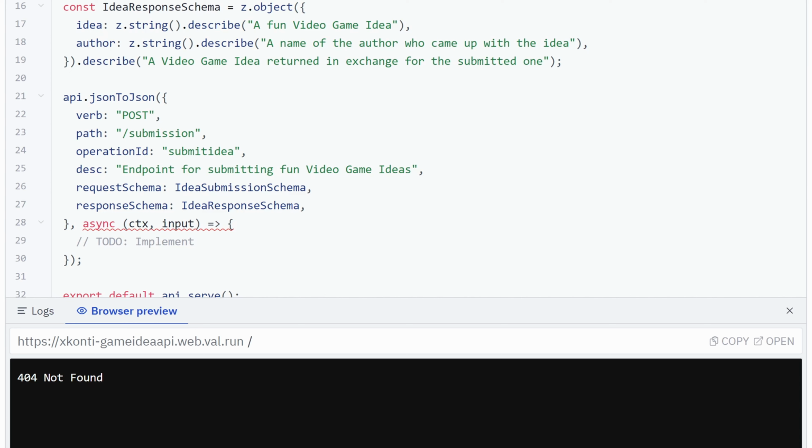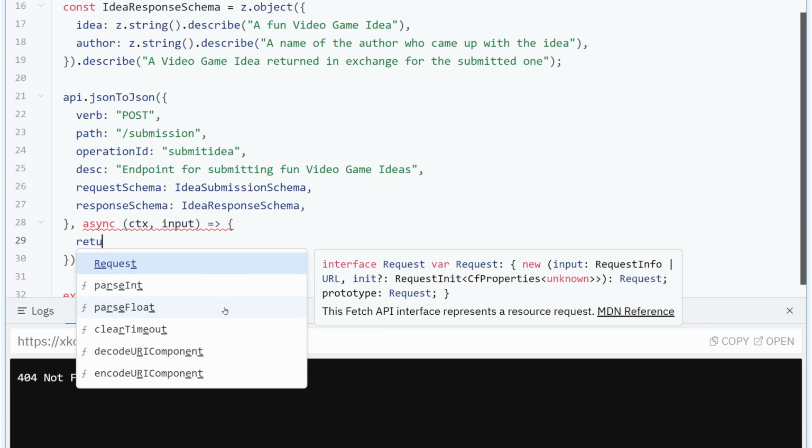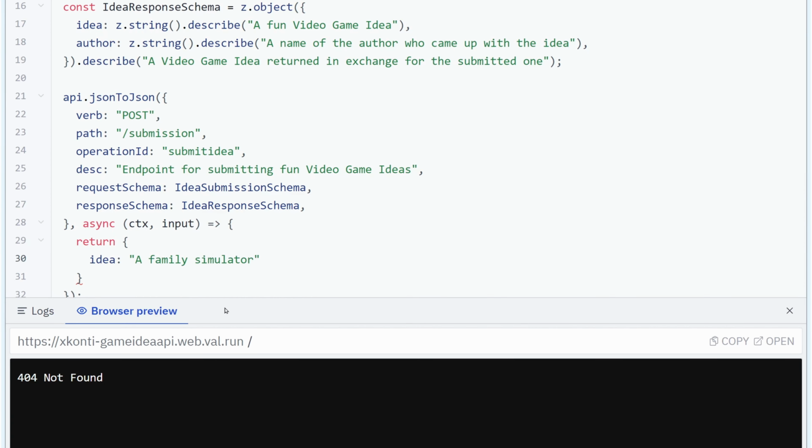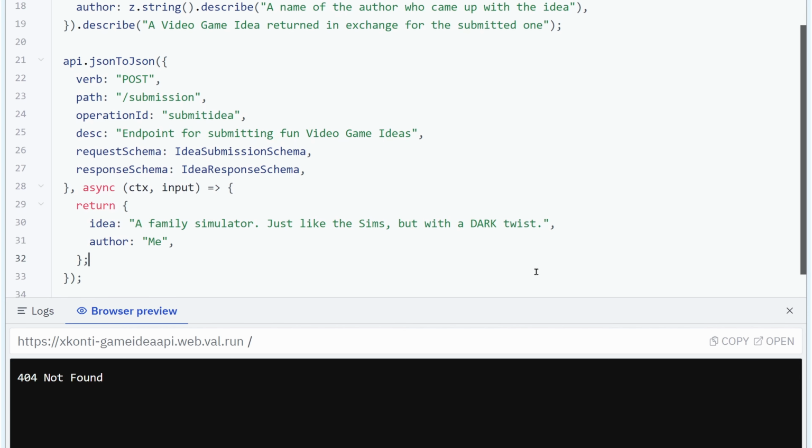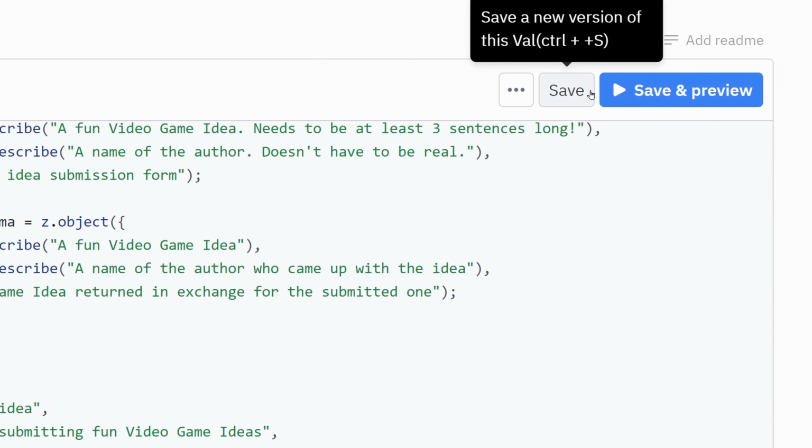We just defined an endpoint, but it doesn't do anything yet. So let's have it return some test data. This way, we can test if the endpoint works as expected. We simply return an object that contains an idea for a game and author. Those hard-coded values will allow us to test if the endpoint works. Remember to save your val.